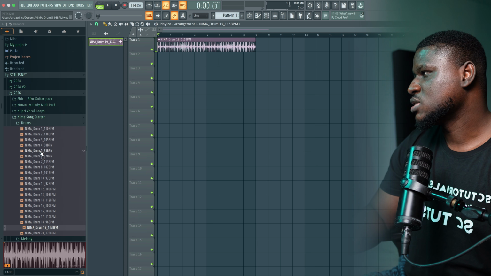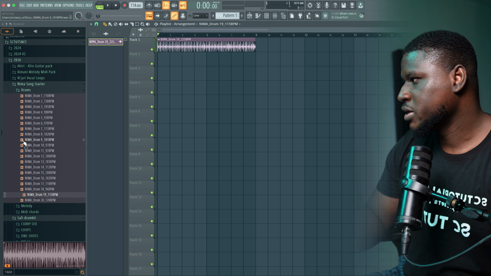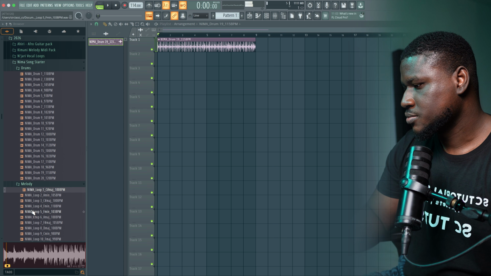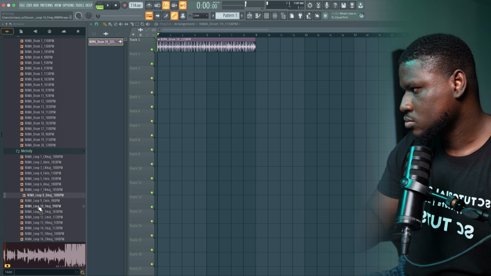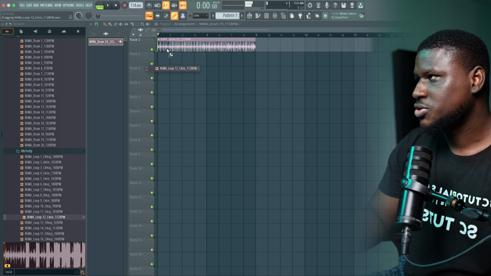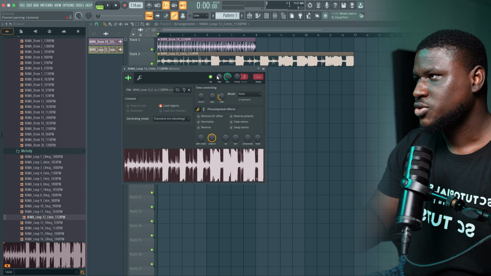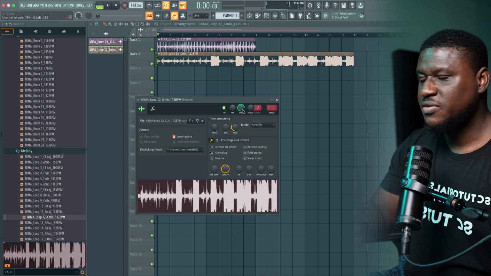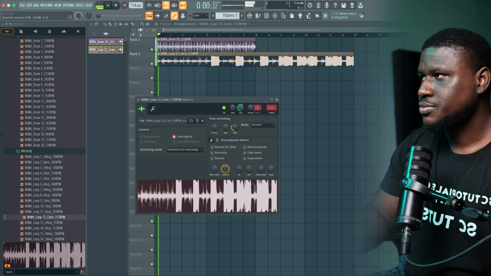So next thing I'm going to do is get a melody loop. Let's come in here. Yeah, I like this. So I drag and drop this in here and it's already stretched automatically, but I just change it to stretch mode so that if I change tempo, it still sounds good.